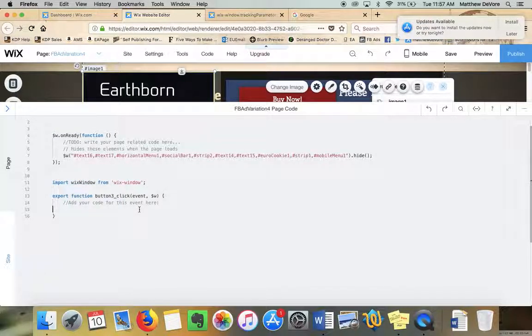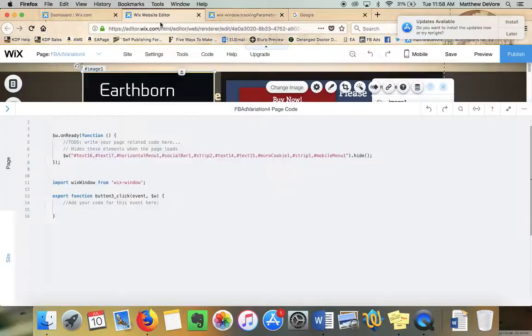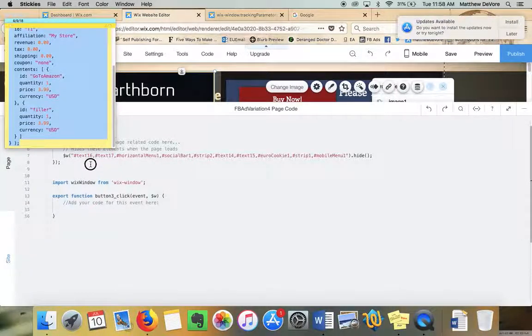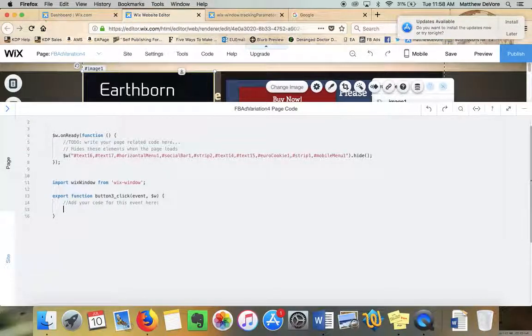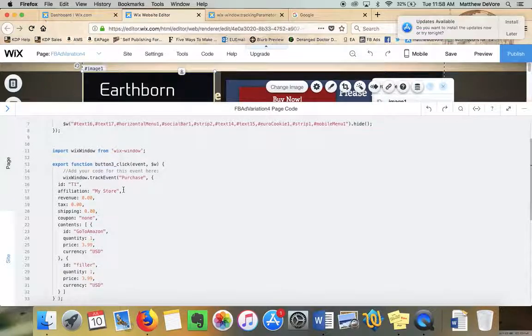Now in the brackets, we're going to paste the call from our tracking page. So if we go back here a minute, if we go to the code in that API, we have a wixWindow.trackEvent purchase. So I'm going to copy this code, and I'm going to tab over and paste that in there. Okay, now this is the purchase event.